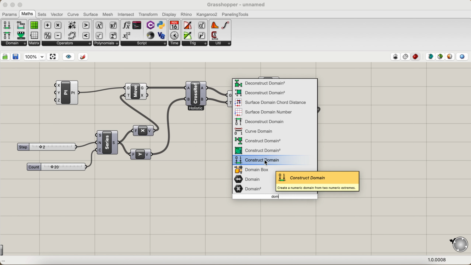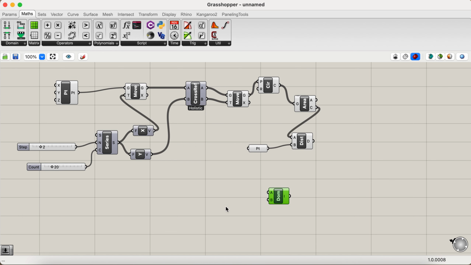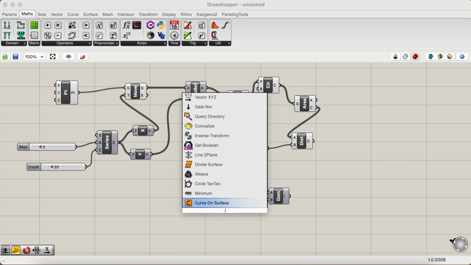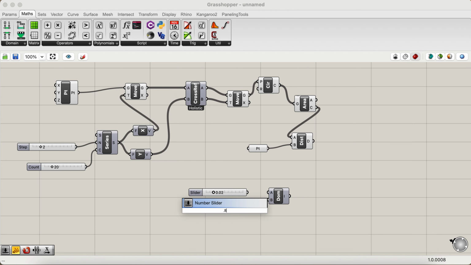We are going to construct the domain, and for that domain, the factor that I want to use is that I don't want it to be completely 0, so it's going to be 0.2, very small, and then the other one will be 0.85. So the range will be 0.02 and 0.85. That's going to be the range that I'm going to use here.